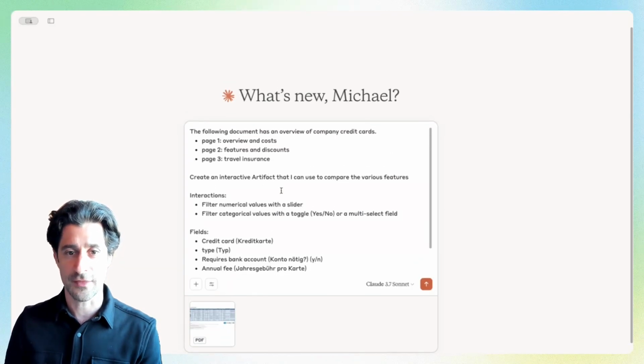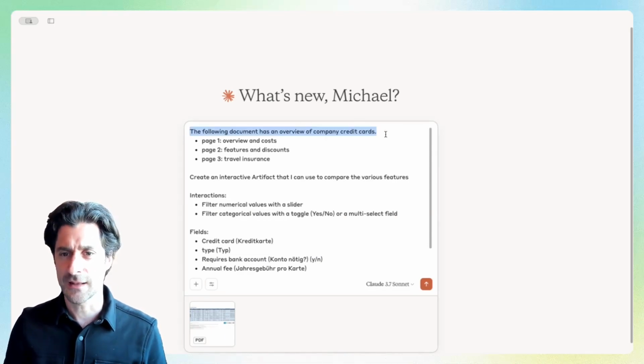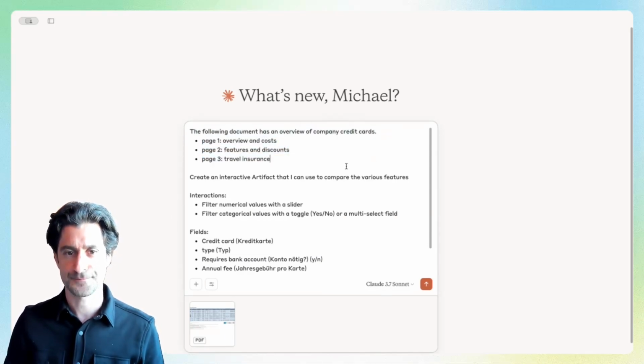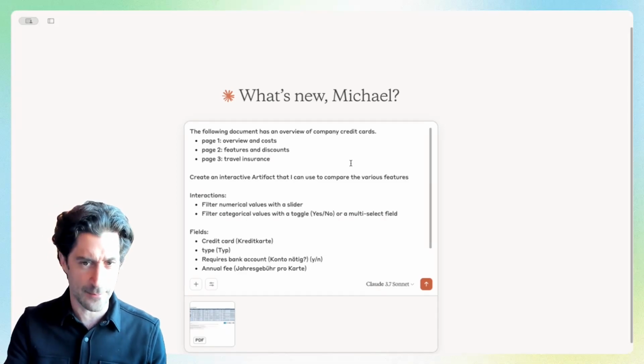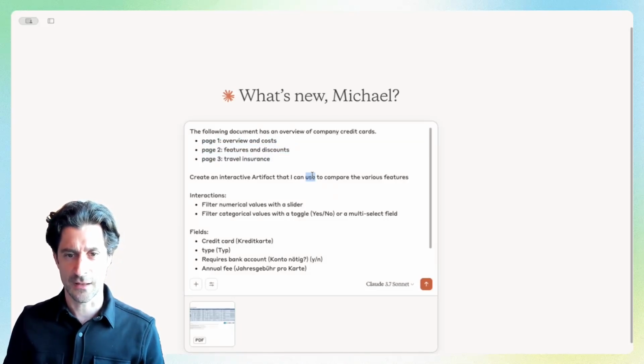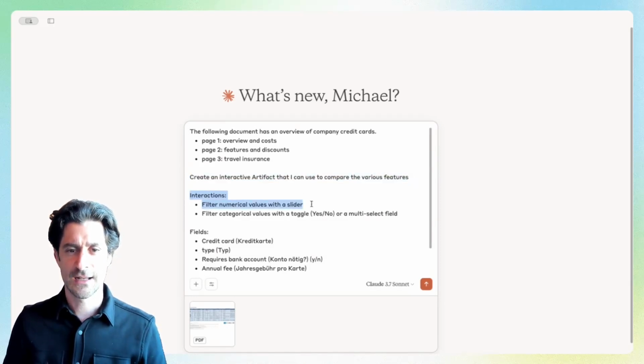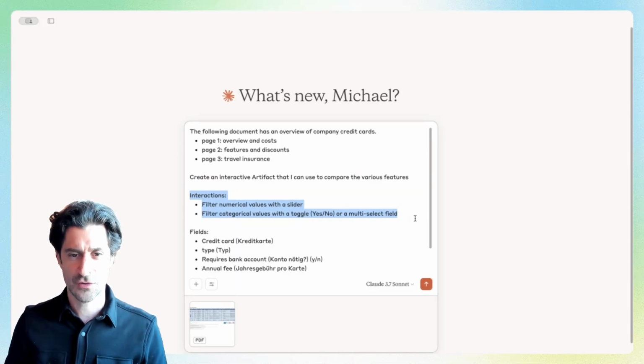So what I thought I'd do is build an app to compare those different cards and give me the ones that really are interesting for me. And so I went ahead and gave Claude just a bit of context. Claude, if you don't know it, is an app like ChatGPT. You could do something similar with ChatGPT as well. So I'm describing the document, what's in there. I am telling it to create an interactive app that I can use to compare the various features. I'm telling it the different interactions that I want to do.